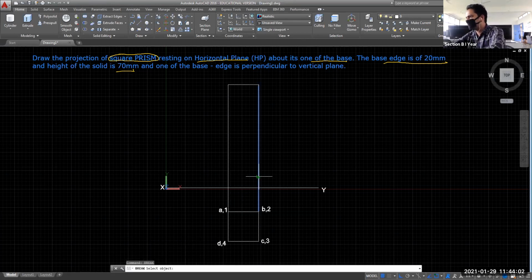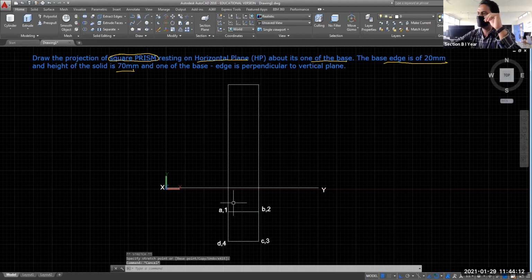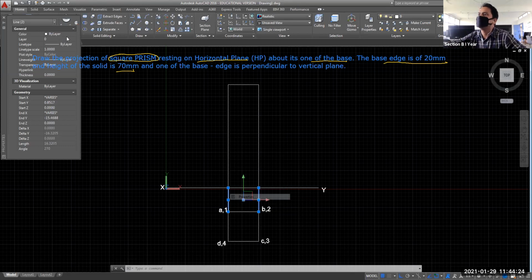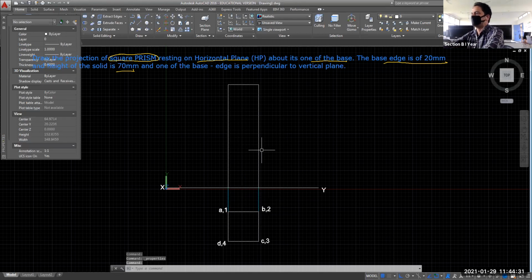Okay. Similarly, you can break this line also. Select this as object where you want to break. You want to break here. Okay. Why it is shortening? Let's close this. And you can change the color of your projection lines. Go to right click, properties, and color you can change for your projection lines. Any color you can select.